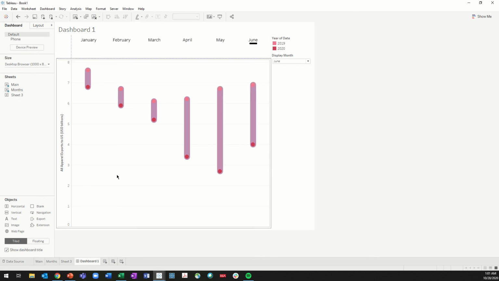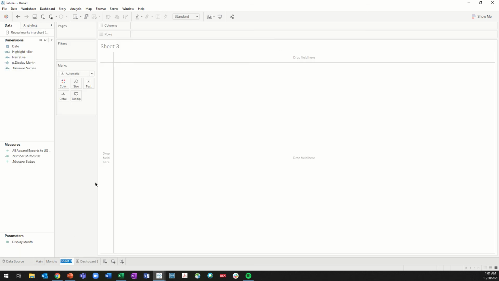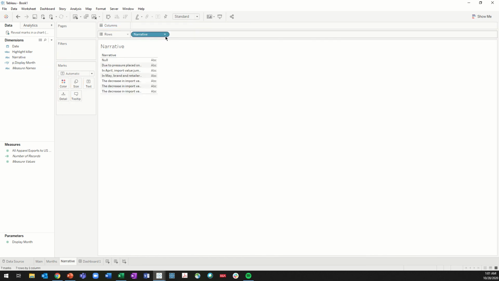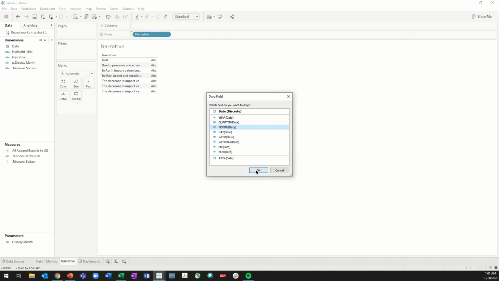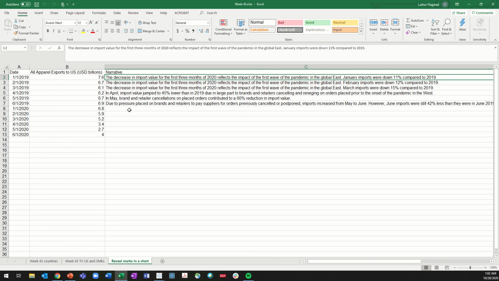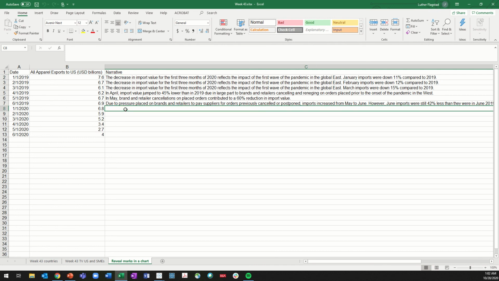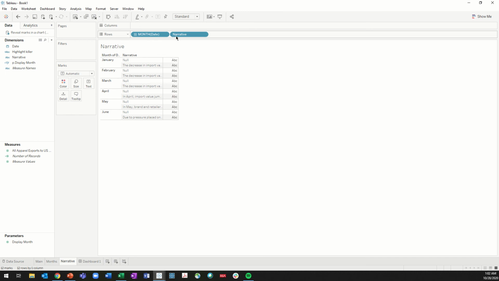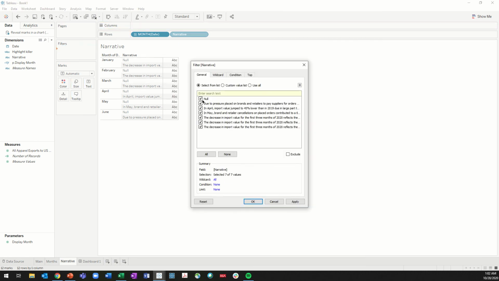All right, so now what about the narrative? How do we do a narrative? So let's make another sheet here. Call it narrative. We're going to pull that out on rows. We're going to pull out month because we need to have this activate with our parameter action too. And we're getting nulls because if you remember in our data here, we have some of these cells that are empty. So let's just pull that on filter and get rid of null.